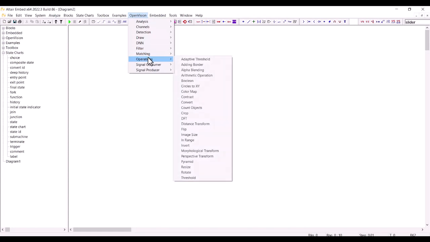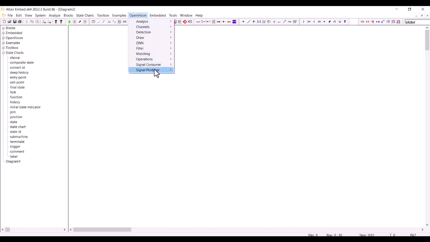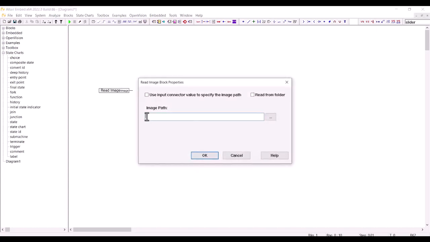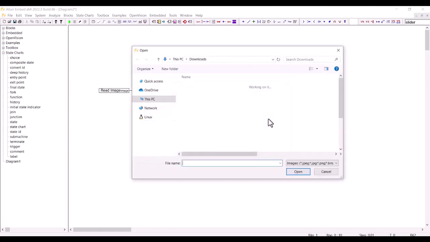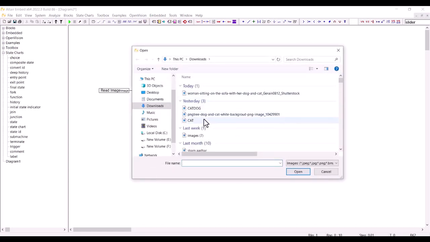Now, in order to develop this application, go to OpenVision Signal Producer. In the Signal Producer, first select the read image block. This read image block is used to load a specific image or series of images into the application. Here the image can be read from the block, so that we are using as the image path connector, or specified in the image path parameter. If you double click on this, you see the image path here.